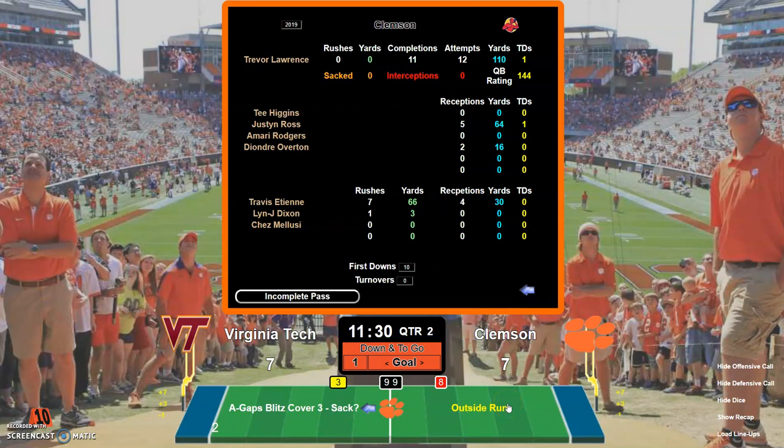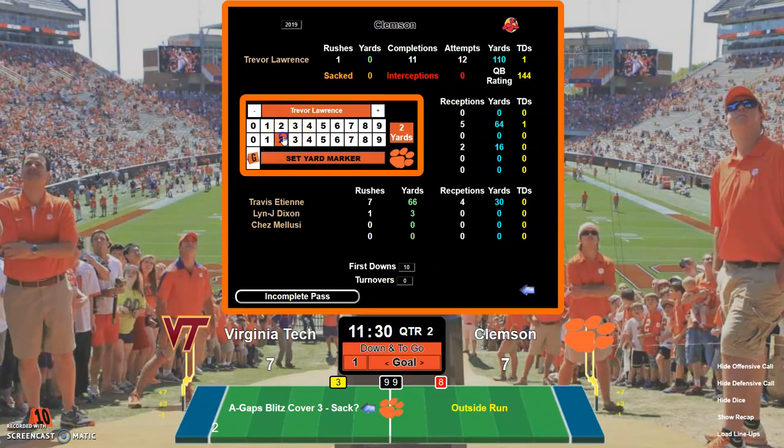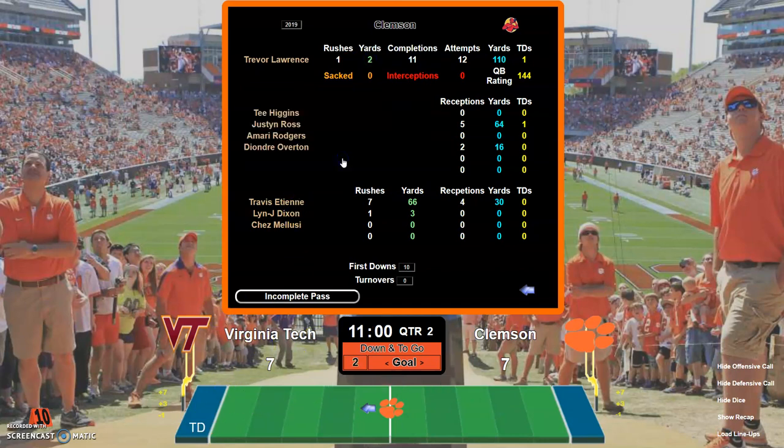A-gaps blitz cover 3 against the outside run. No impact. 8 outside run. Trevor Lawrence is going to run it in from 2 yards out, and that'll be a touchdown. So we'll give him another touchdown. It's a 2-yard run. Add Clemson's touchdown.